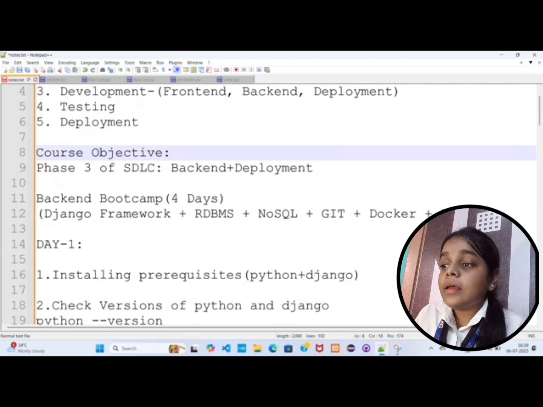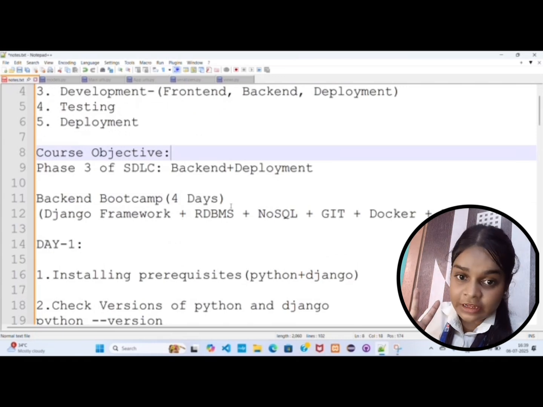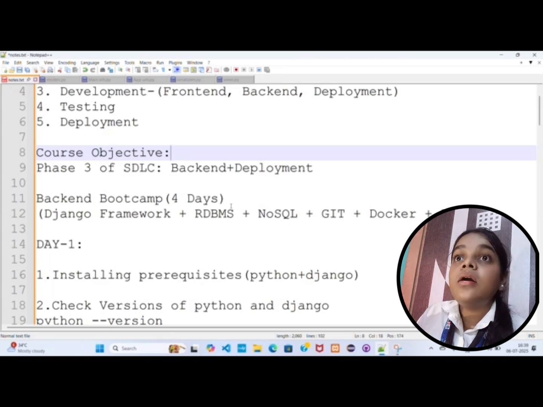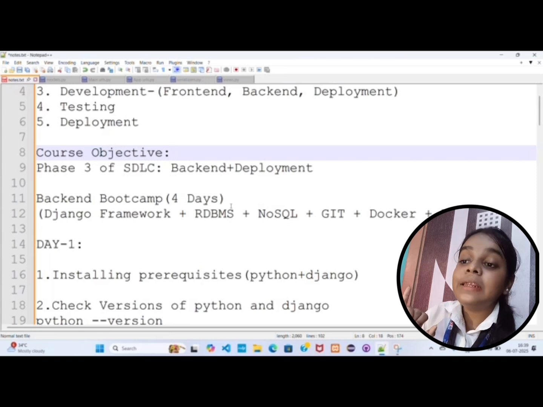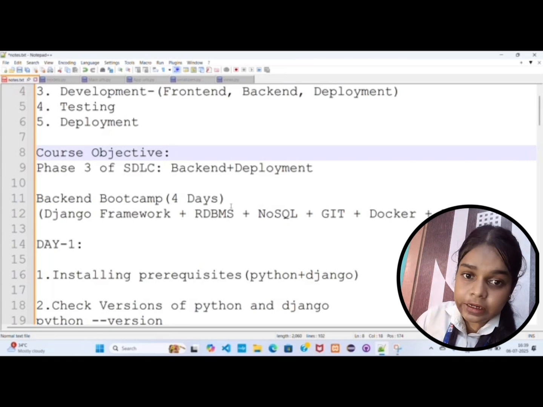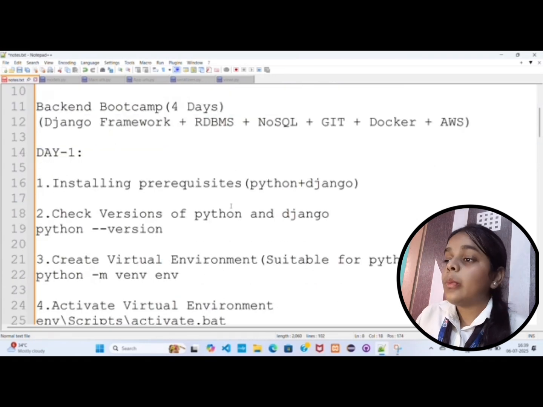Now, in this bootcamp, we will be dealing with the Django framework, RDBMS, which is the relational database model, then NoSQL, which is a database where tables are not used. Then we will be dealing with the Git version control system, then Docker, and then final deployment on AWS.